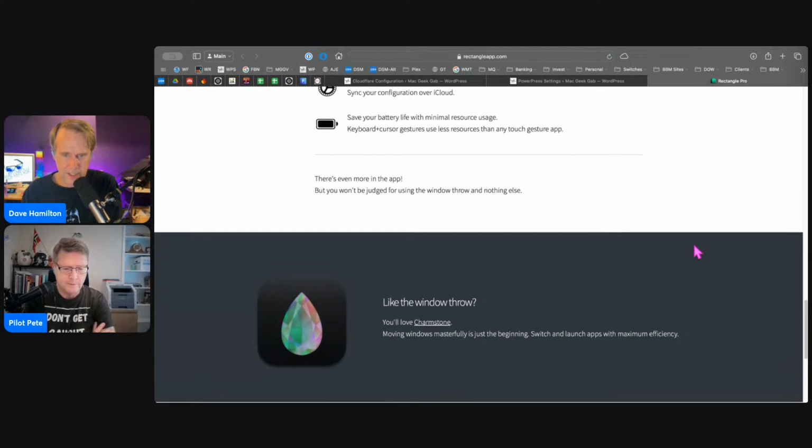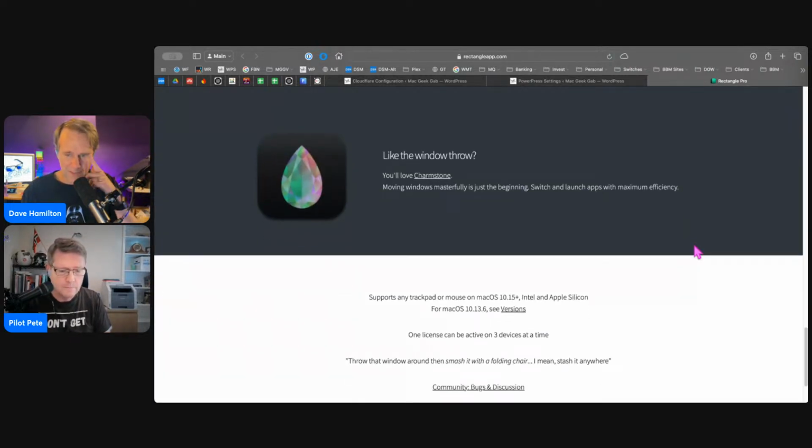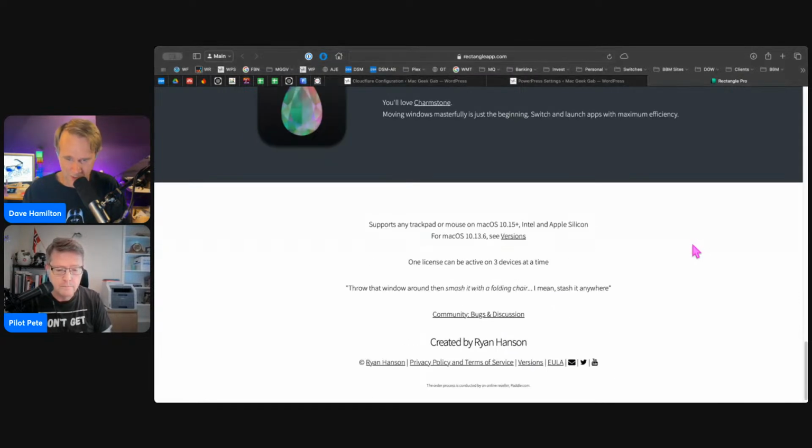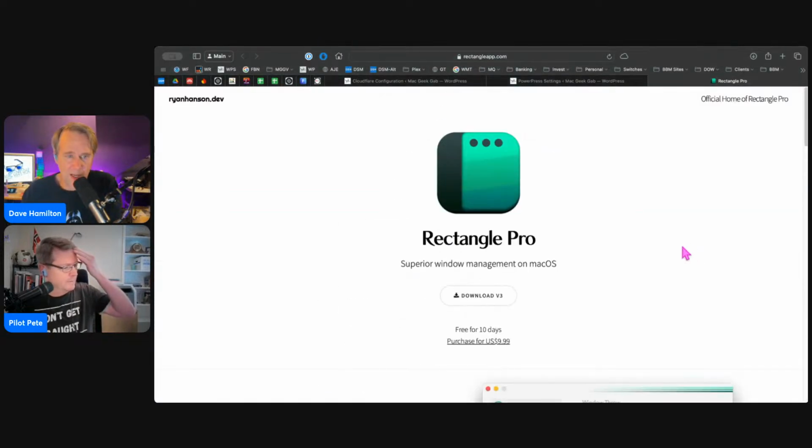Yeah. And it looks like the folks who make Rectangle app also have something called Charmstone that says you can use that to switch and launch apps with maximum efficiency. So, yeah. Ryan Hansen makes these. I'll have to check out Rectangle Pro. That's fascinating. All right, cool. Fun.